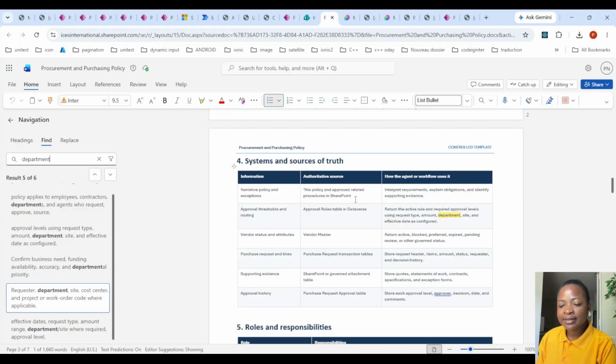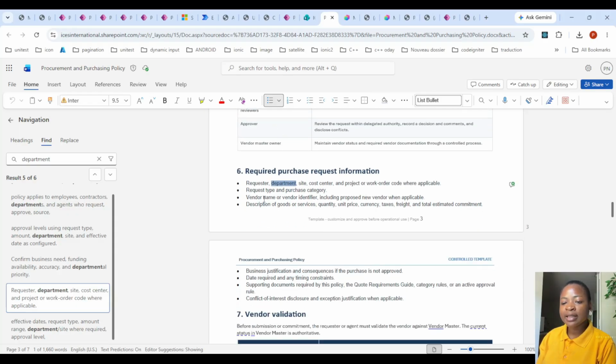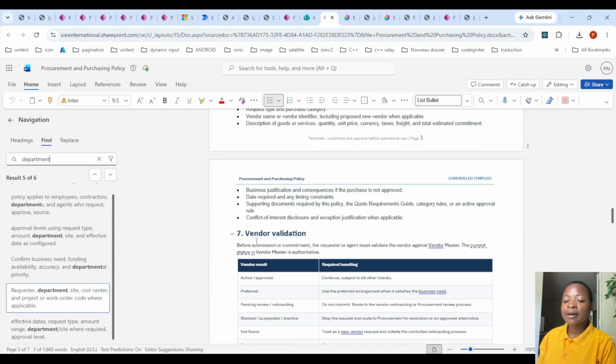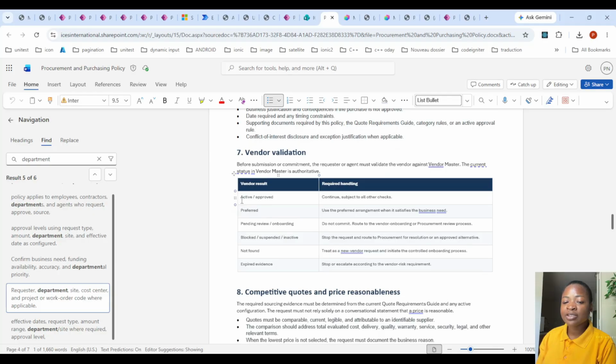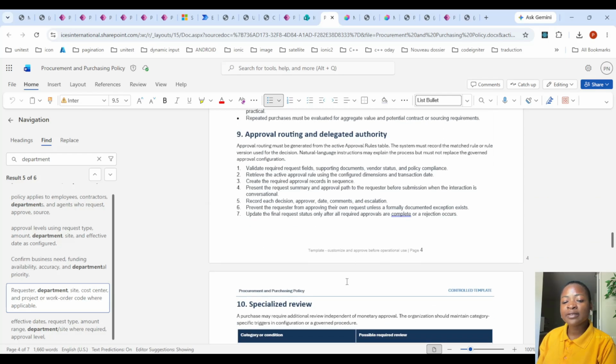And here we can see that it says that we need the requester, we need the manager, we need all those entities, and it tells the fields that are required. It tells about the vendor validation, that it should be active or approved, and it says that sometimes we need the preferred one depending on the business need. It gives more information, and it says codes must be comparable, current, legible, attributable to an identifiable supplier. So it gives all the rules.